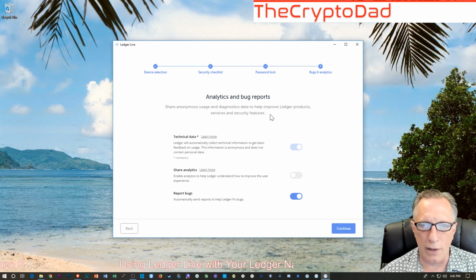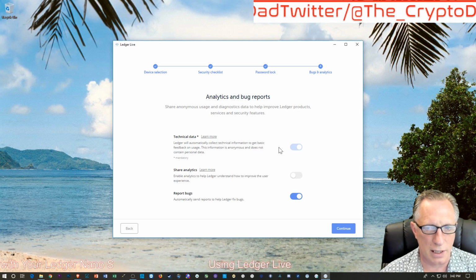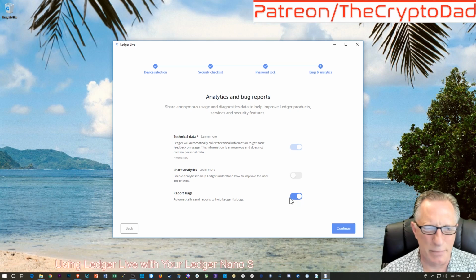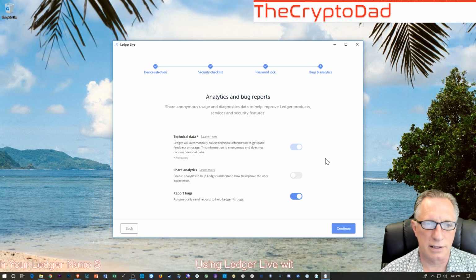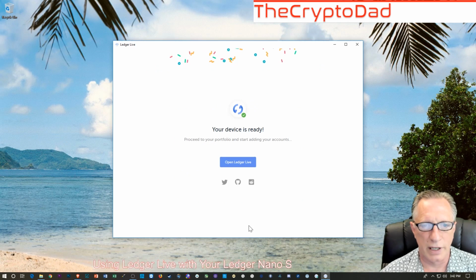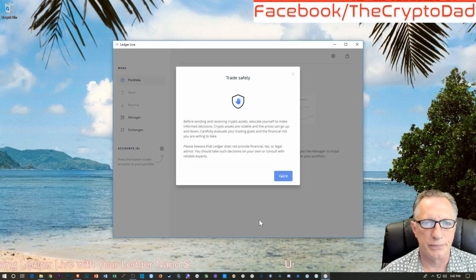Alrighty, do we or do we not want to share data with Ledger? That's entirely up to you. I don't really care to do it, but they are not allowing me to decline that, apparently. Share analytics, I don't really want to share. Automatically send bug reports. I'll just leave it at the default. I normally don't like to do stuff like this because it just adds a layer of complexity to something that's already complex, but I will go ahead and allow it. We'll hit continue, and yay, we're ready to go. Let's open her up and see what happens.